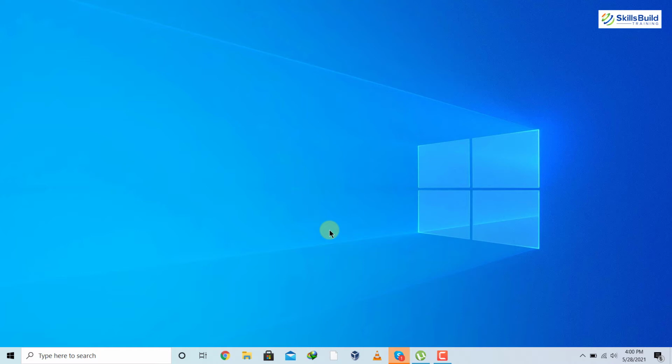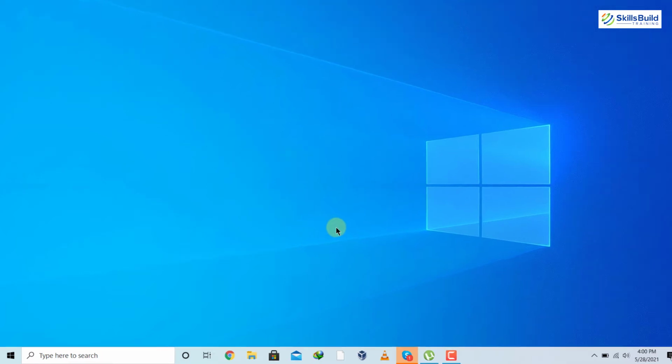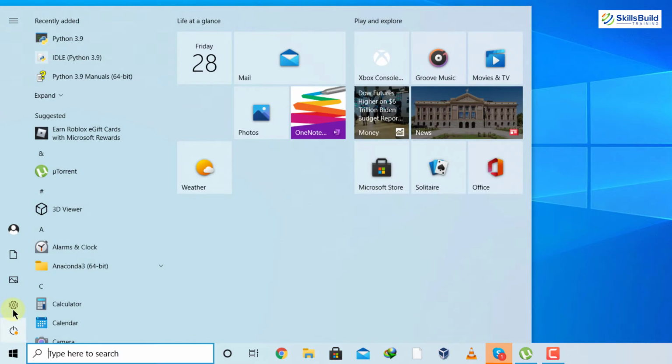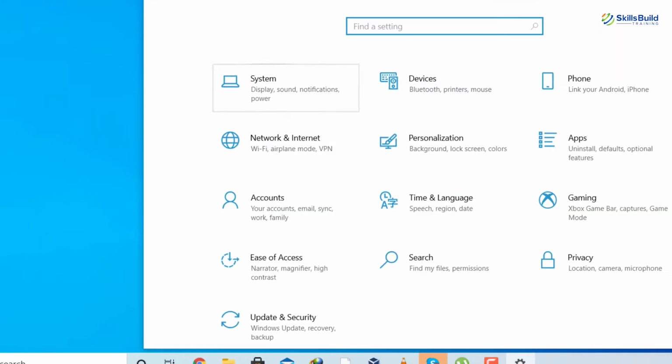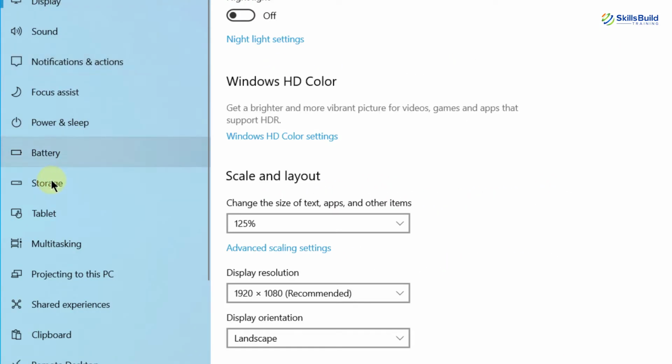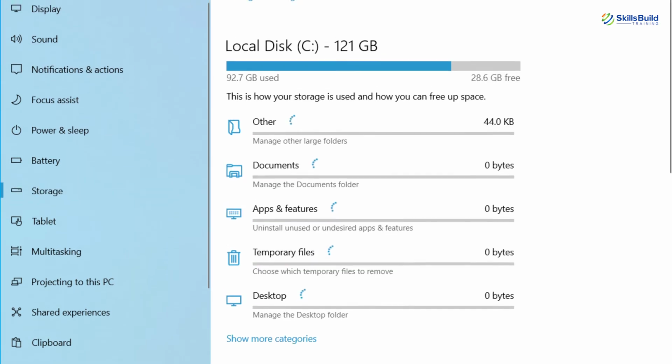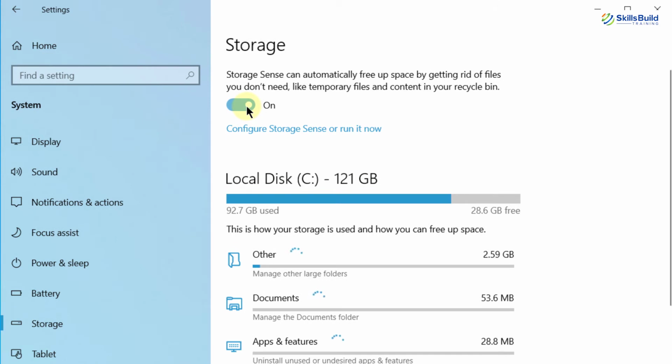To get Storage Sense in your system, click on the Windows icon and from here click on settings. And now go to the system section. And here you have a label which says storage. So I will just click on it, and make sure you have this option turned on.